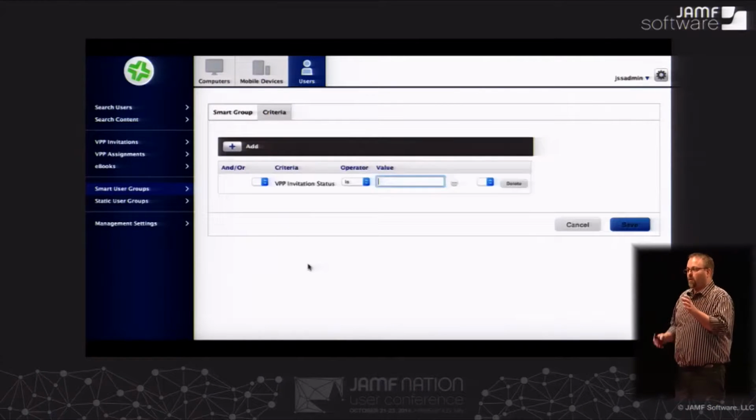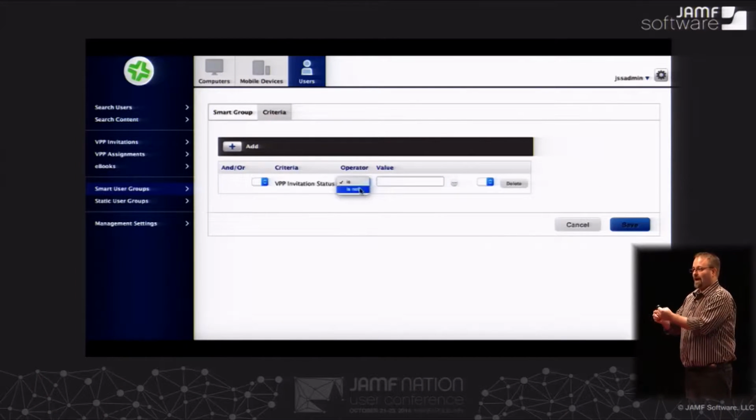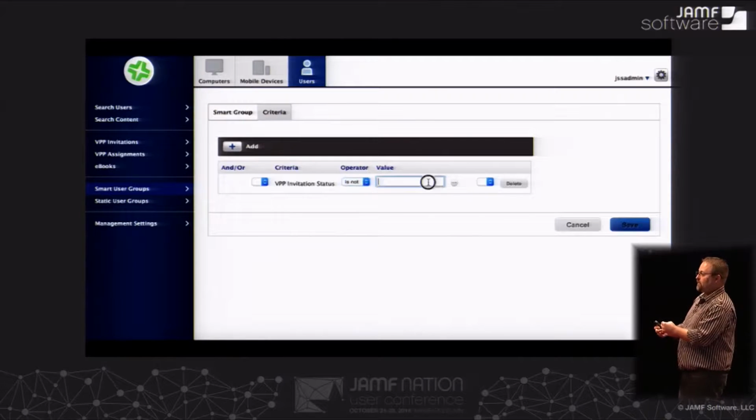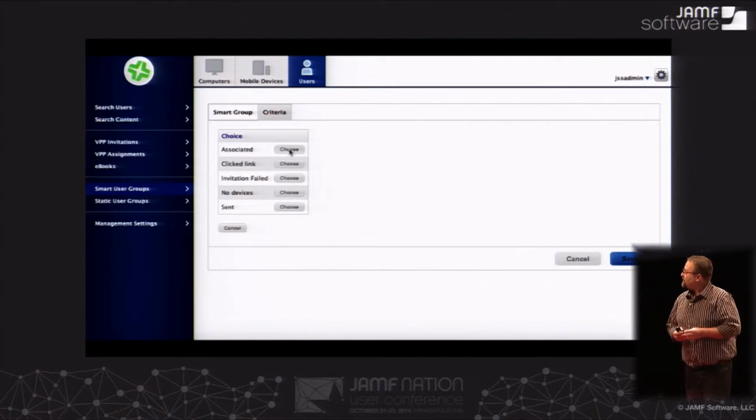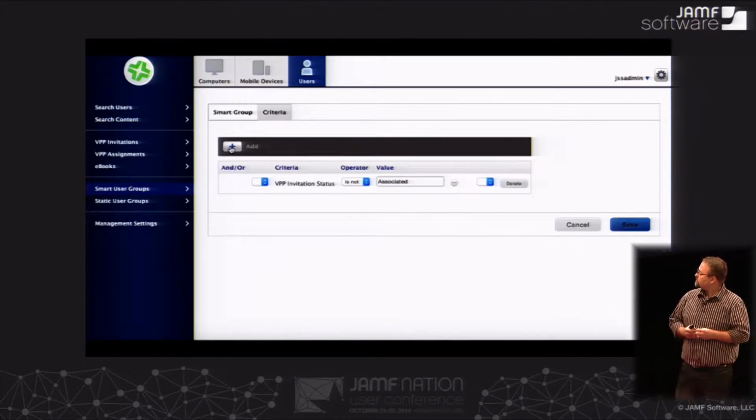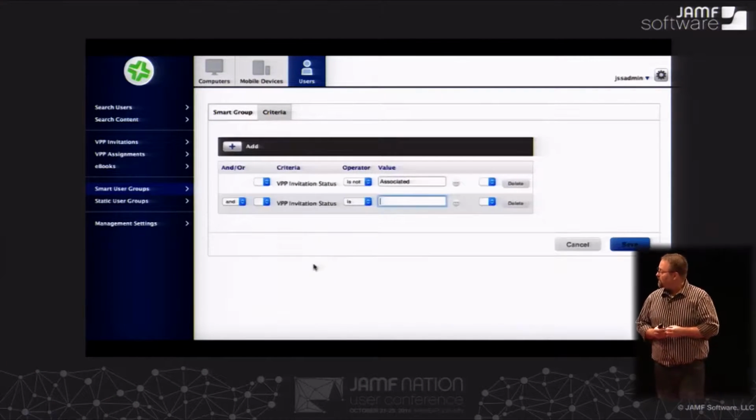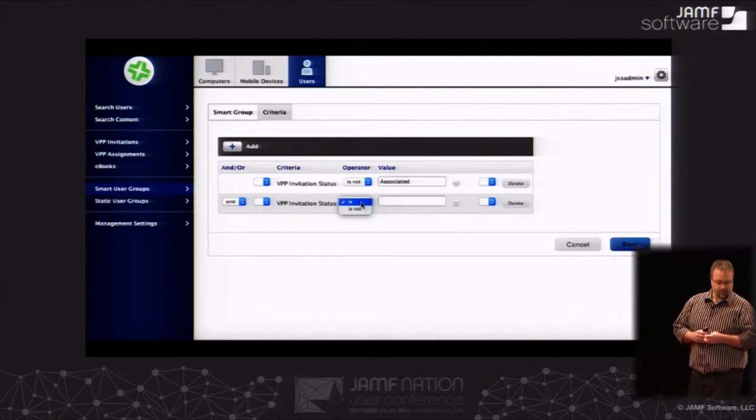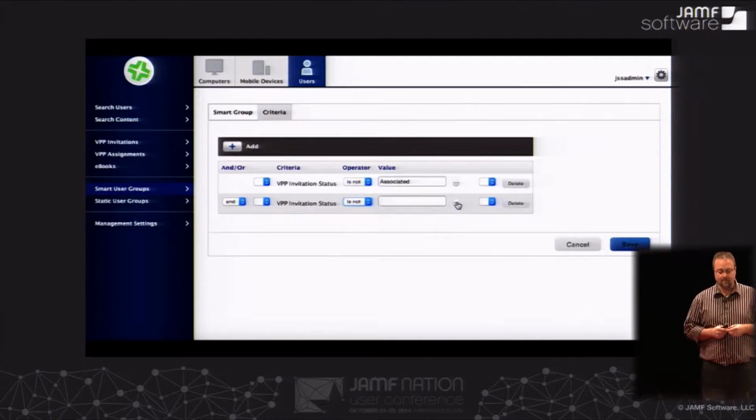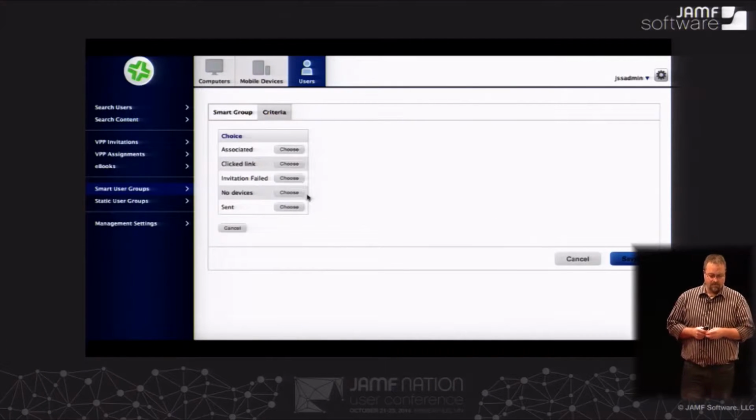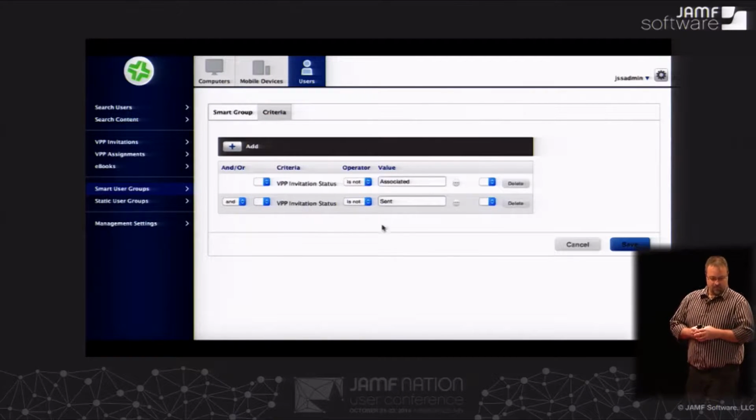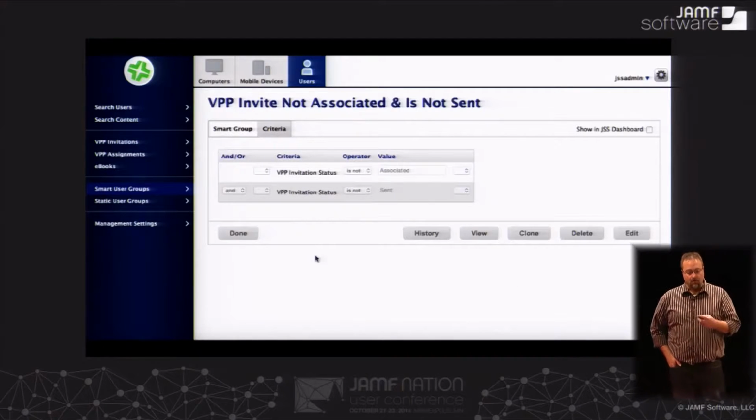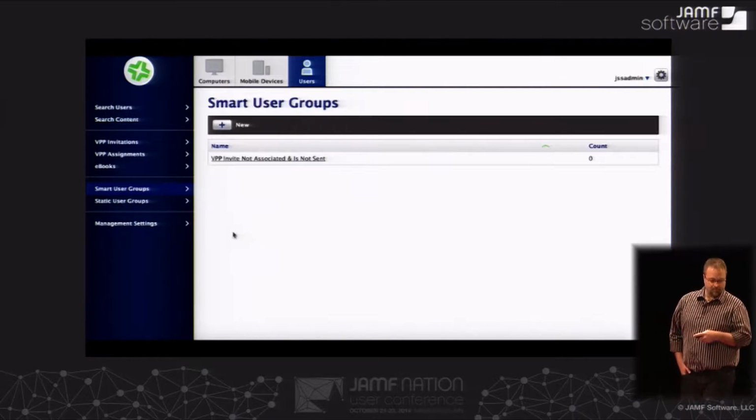We're going to make sure that we're only emailing folks that are not associated and have not received the email once already. So we create this group off of that association, off of that VPP status. It is not. And then we're going to create our invitation.